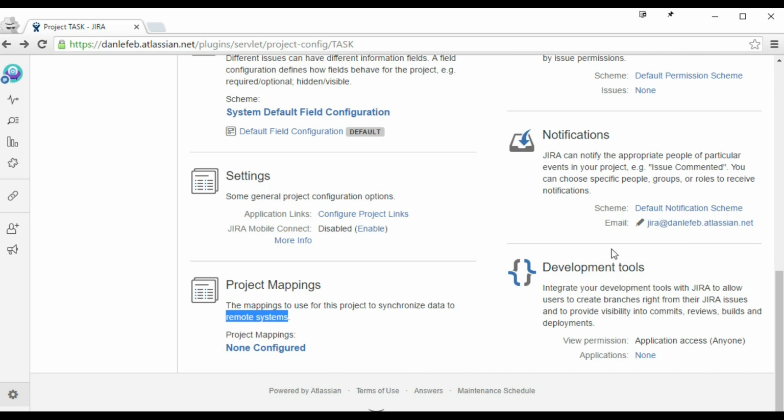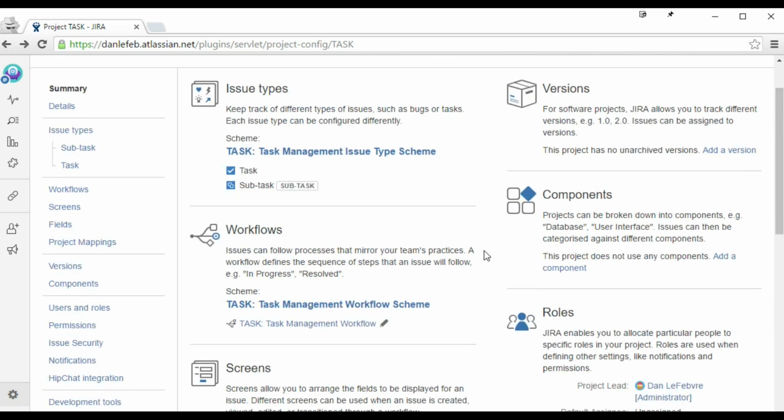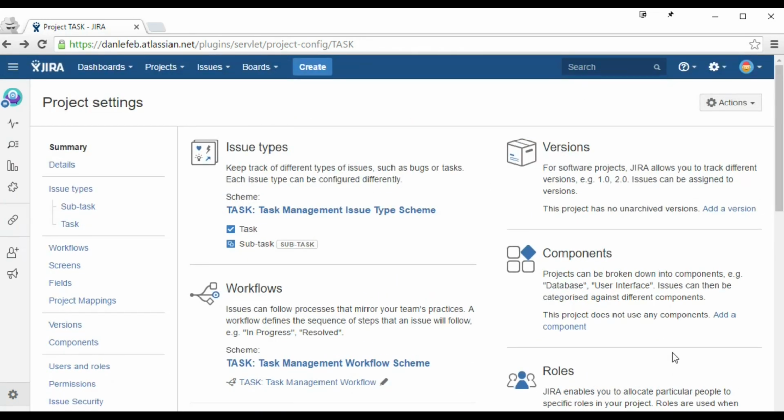So, for example, if you're working with something like GitHub and you're integrating it directly into Jira, then you can control what sort of permissions people have for that tool. Right? So whether or not they have the ability to create a branch directly inside of Jira, because that requires permissions in whatever the third-party tool is that you're using. All right, so that is a quick overview of this page.